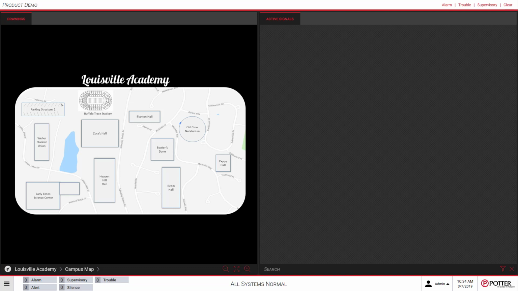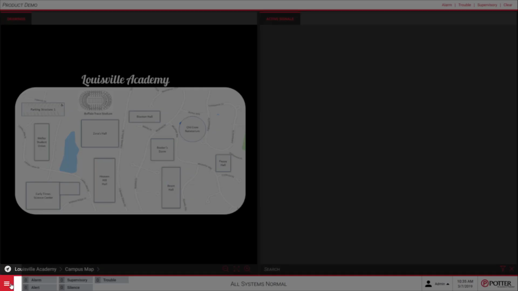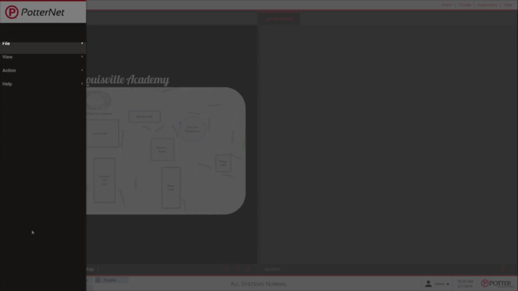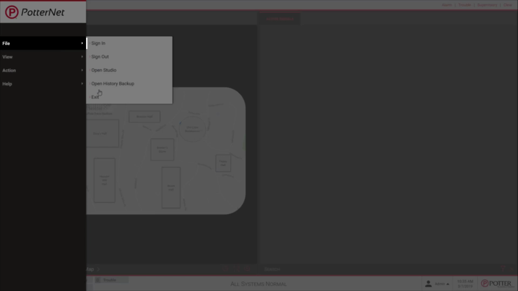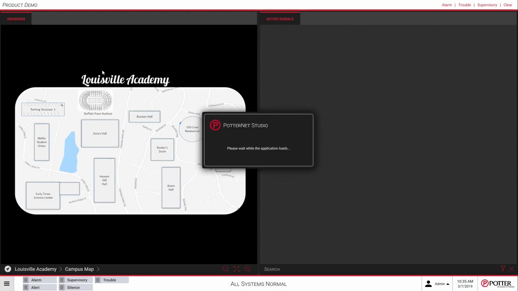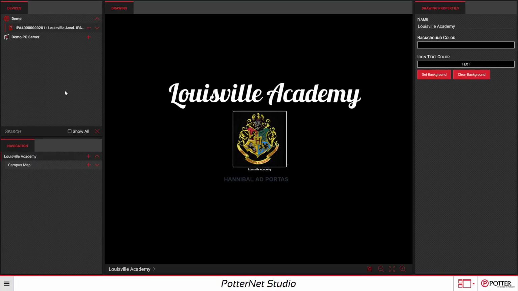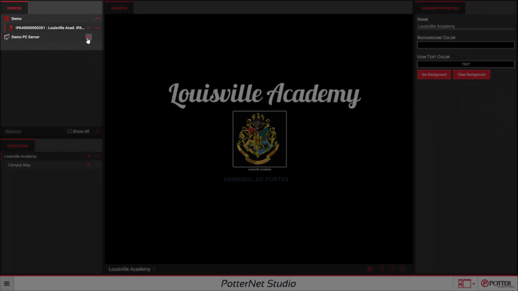If you are past the original prompt, you can add panels by opening up the PotterNet Studio. Open the menu in the bottom left corner of PotterNet and select File, then Open Studio. Once you are in the studio, you will see the Devices window in the top left of the screen. Select the Add icon next to the PC server to add a panel to the system.